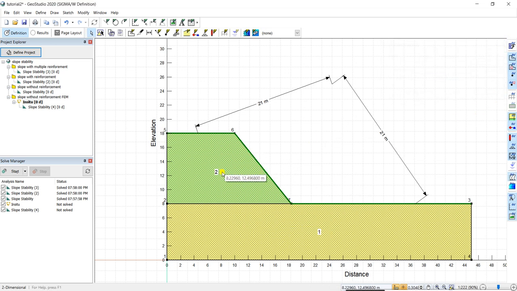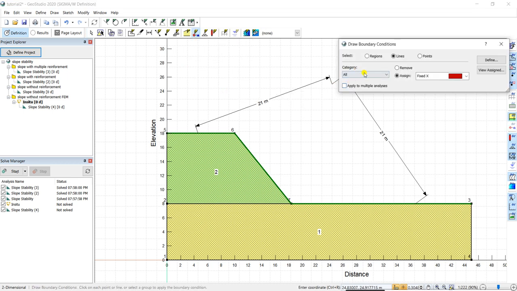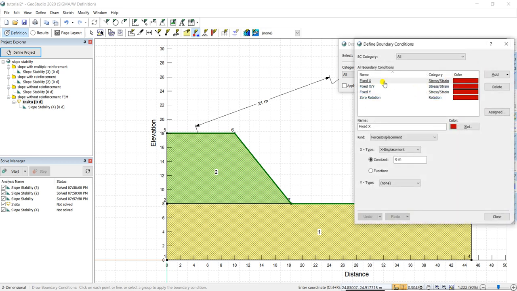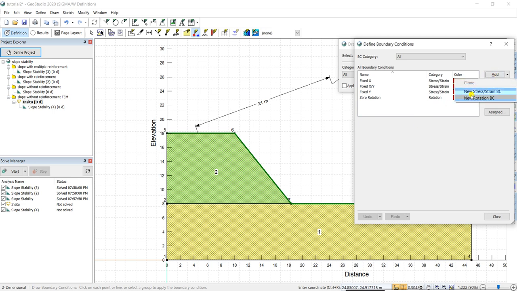And the second step: when we are doing the limit equilibrium analysis, we don't have to add the boundary condition because they are added by default. But when we are doing this finite element analysis, we have to add it manually. So for defining the boundary condition, we go to the draw boundary condition box, and in the draw boundary condition box, first you have to define your boundary condition. I've defined many boundary conditions, so to define a new boundary condition, you just click on add, and choose what type of boundary condition: a stress strain boundary condition or a rotation boundary condition.